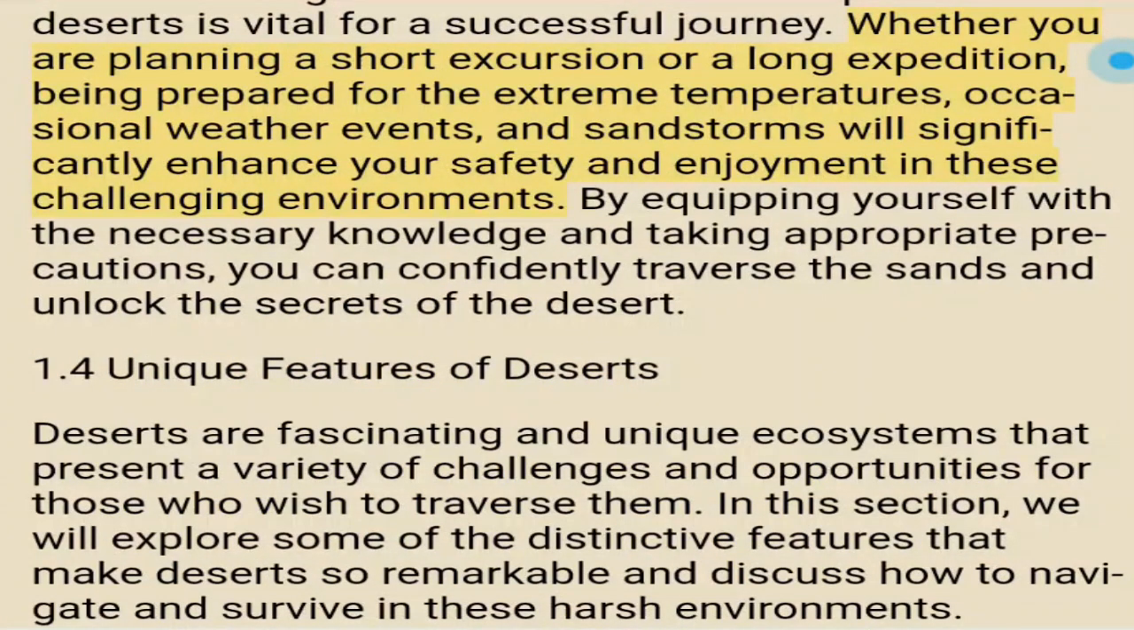Whether you are planning a short excursion or a long expedition, being prepared for the extreme temperatures, occasional weather events, and sandstorms will significantly enhance your safety and enjoyment in these challenging environments. By equipping yourself with the necessary knowledge and taking appropriate precautions, you can confidently traverse the sands and unlock the secrets of the desert. 1.4 Unique features of deserts.